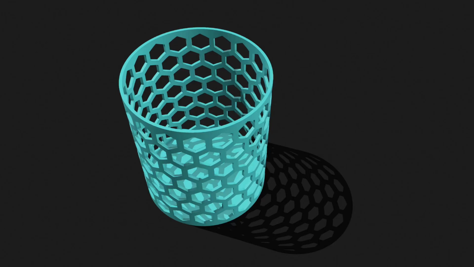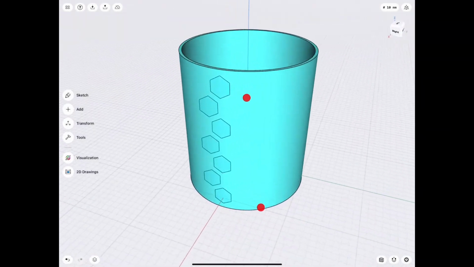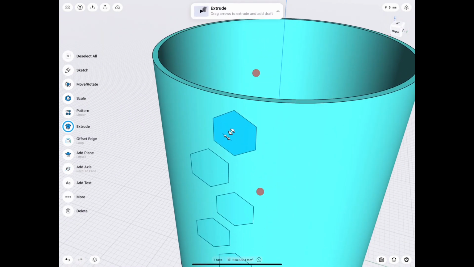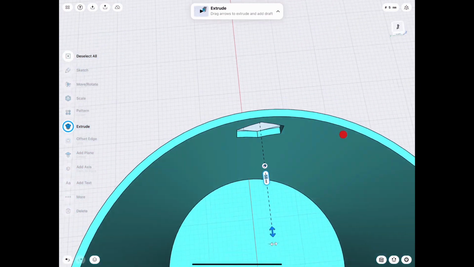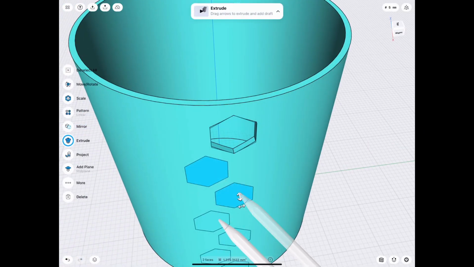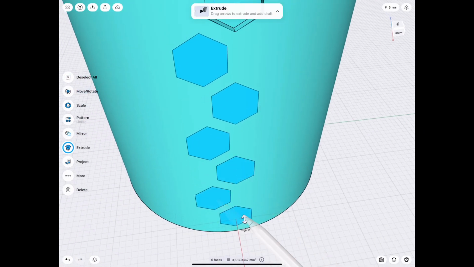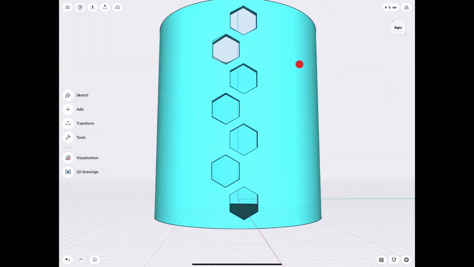Hey everybody, today we're going to be working on a hexagonal pencil cup or a pen holder. And I'm going to address one of the issues that we will have here. As you can see, when you have a pattern and you try to just cut it through the cylinder, you're going to have some odd edges. And the problem persists even more when you have multiple edges that you can actually observe from different angles.